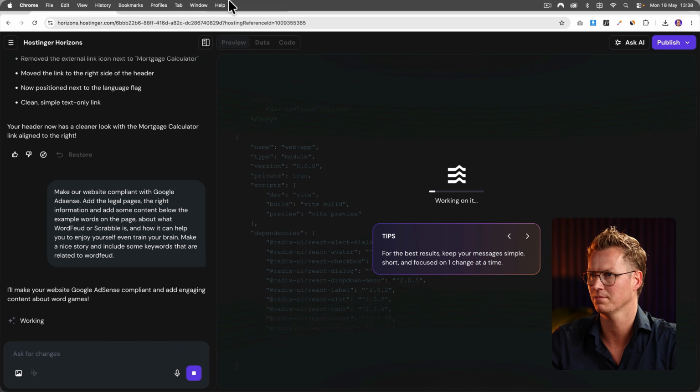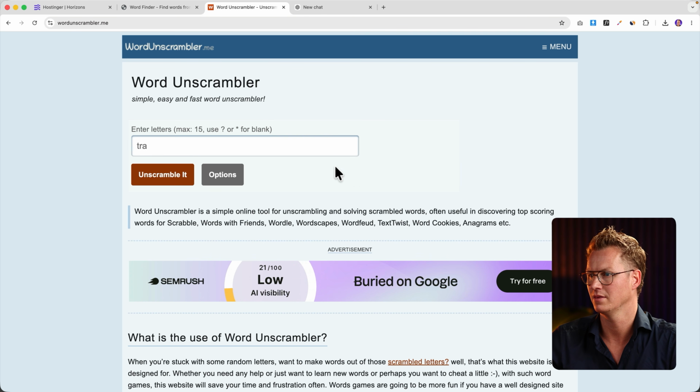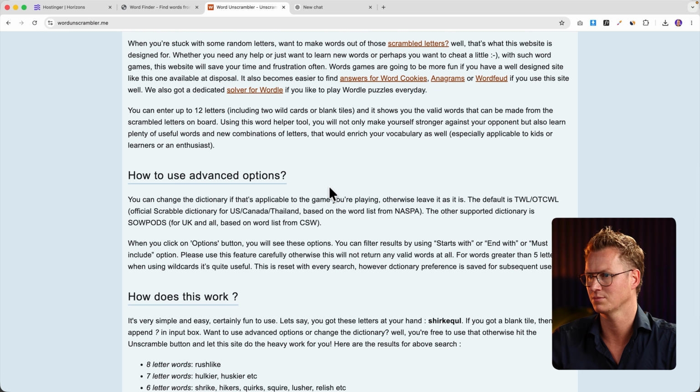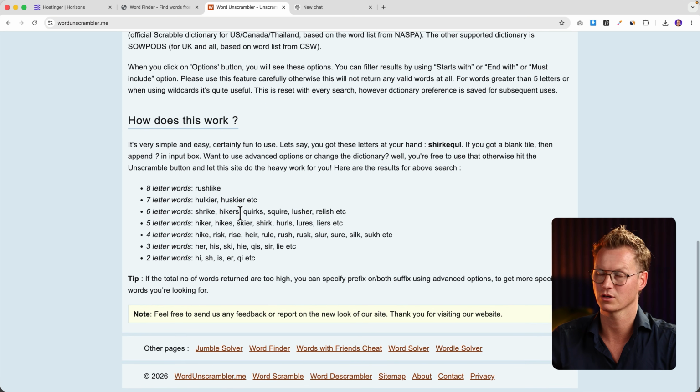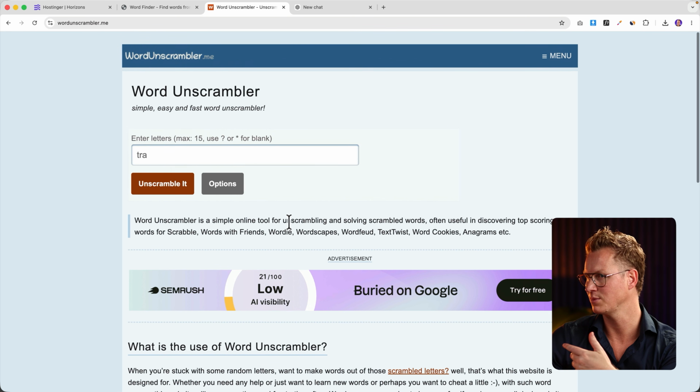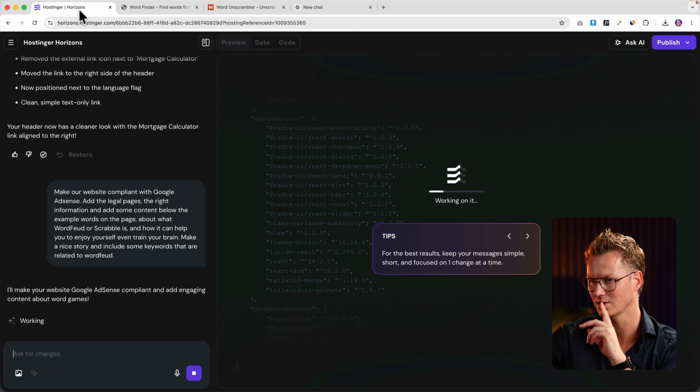and include some keywords that are related to Word Void. Because if your website doesn't have any text, then there's a chance your website will not be approved by Google AdSense. And that's why you see over here, there is some text. What is the use of word unscrambler? How to use advanced position? How does it work? So I could also say, hey, explain how this can be worked, explain the options. So that's a good thing.